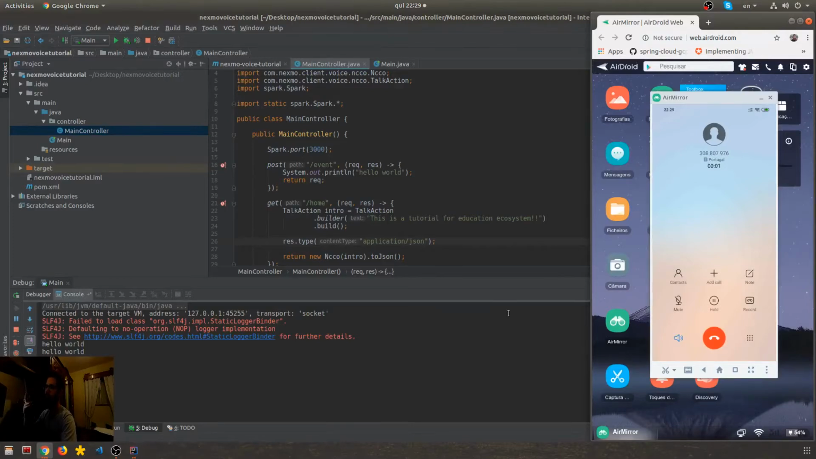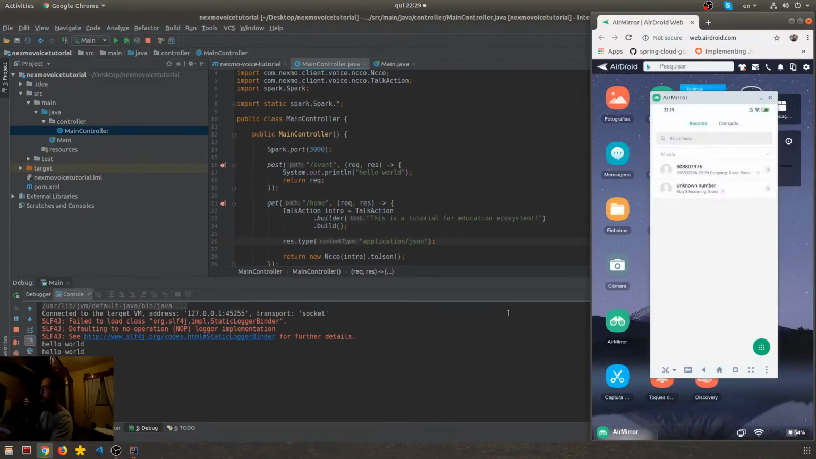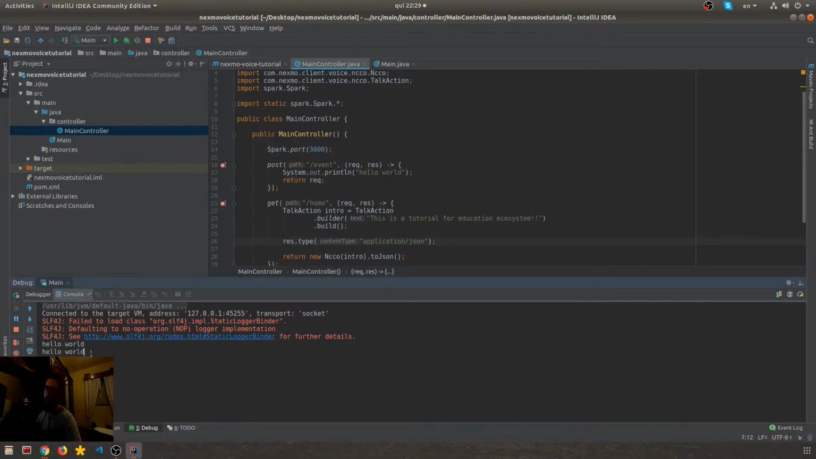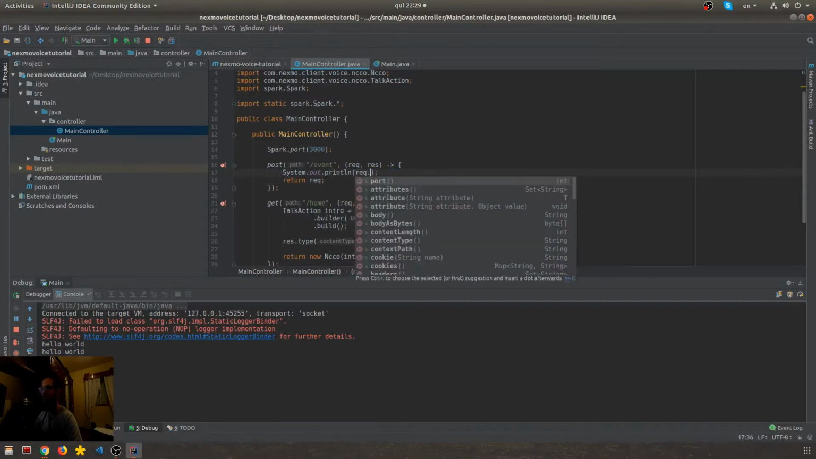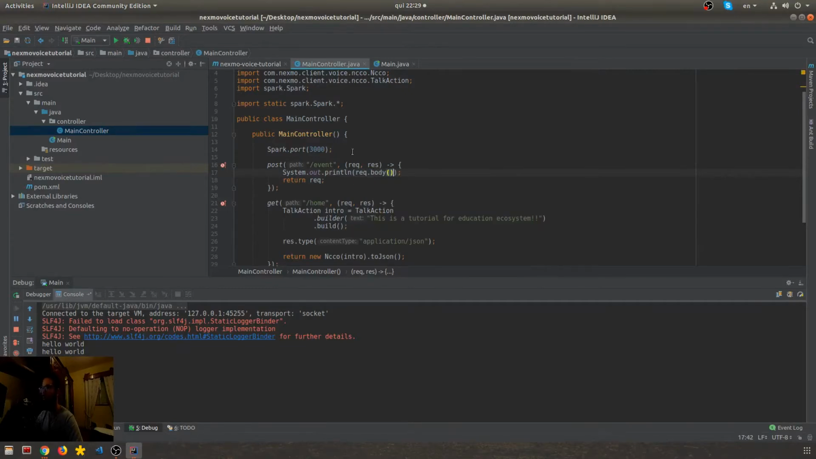This is a tutorial for education ecosystem. Okay. And you see something curious here. You see four hello words. Those are the four states of the call: ringing, answering, answered, and completed, and I don't remember this. Let's see. So return, so system out request dot body. Let's see again. Let's call the number again.